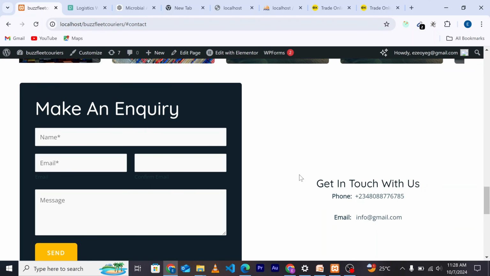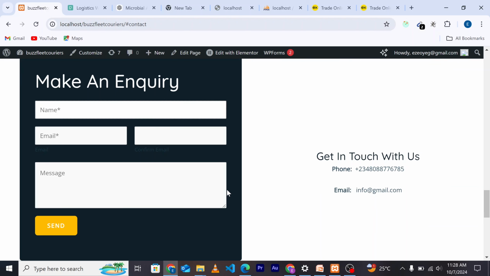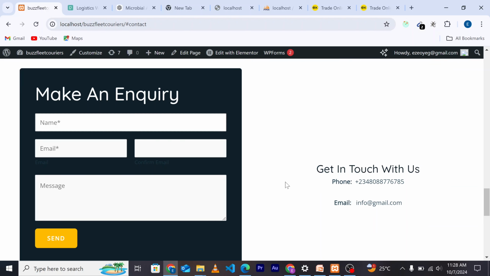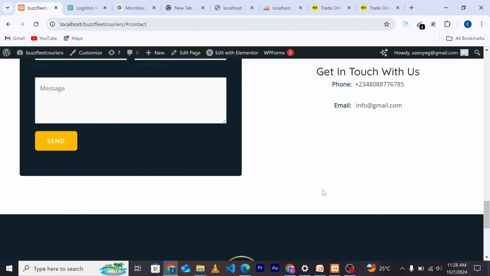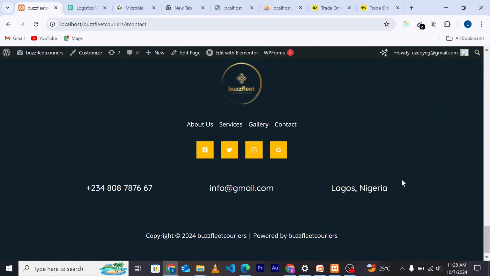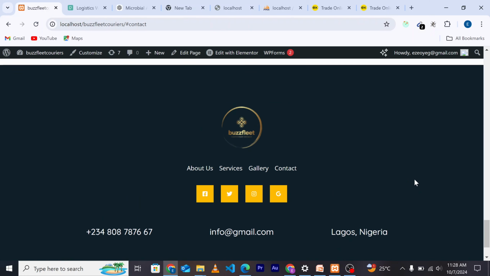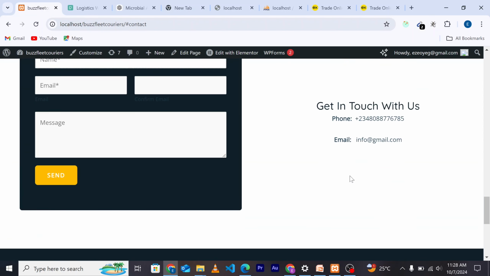Lastly, we have our contact us form. After filling this form and clicking send, it will go to the designated email. Alongside the form, we have some information relating to this company in question. And lastly, we have our footer. We're going to be building this website together, no skips, from scratch.